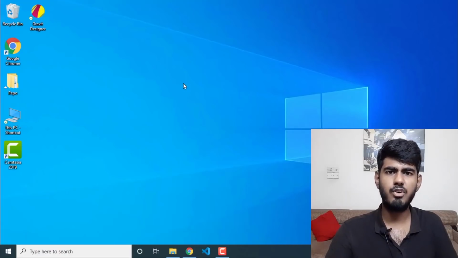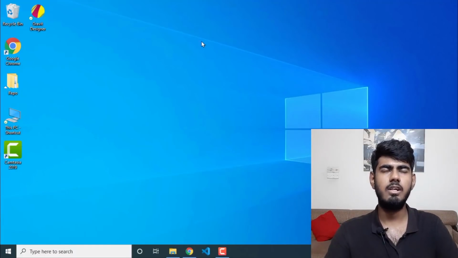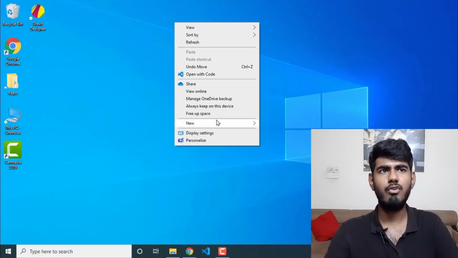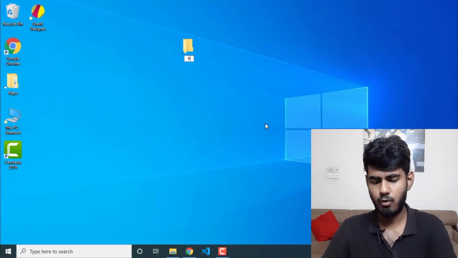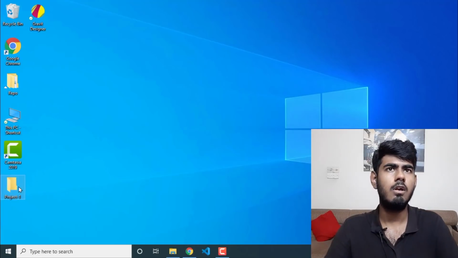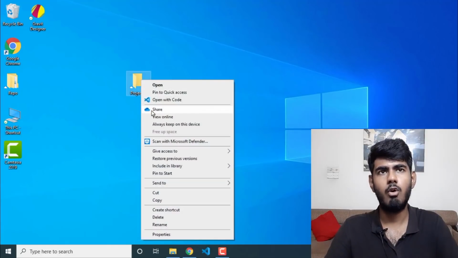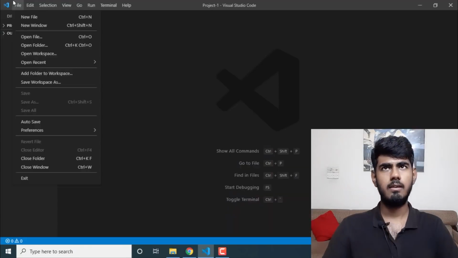Alright, before coding, first of all we need to set up our environment. To do that, come to the window over here, right click, create a new folder, and then name it anything you wish. I'm gonna name it project 1 like this, and then I'm gonna open it in VS Code. Right click and you're gonna get this option of open with VS Code. If you don't get it, you're gonna open VS Code, then click this file option over here and then open folder.